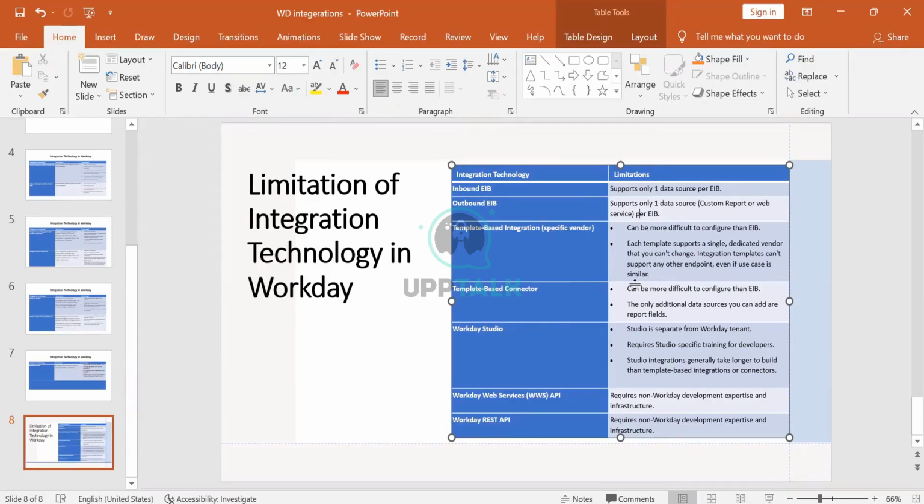Then you have template-based connector. It is more difficult than EIB for sure, and you can use many data sources from where you can bring in the data and send it to anybody. Studio is separate from the Workday tenant and requires Studio-specific training. Studio integrations generally take longer to build than template-based integrations and connectors. And this is where you would need to be an expert in coding, then only you can learn it.